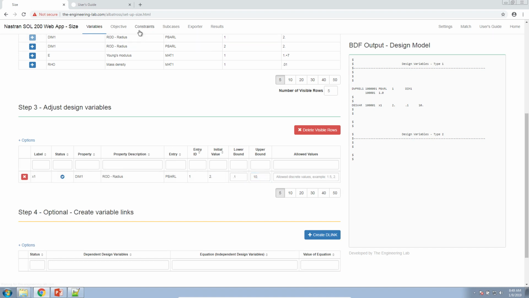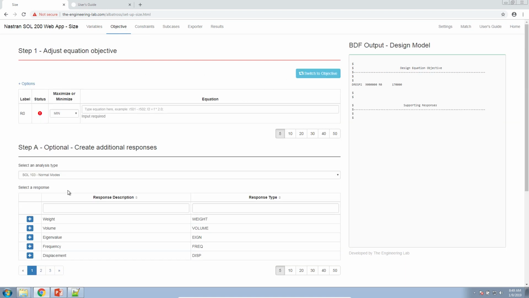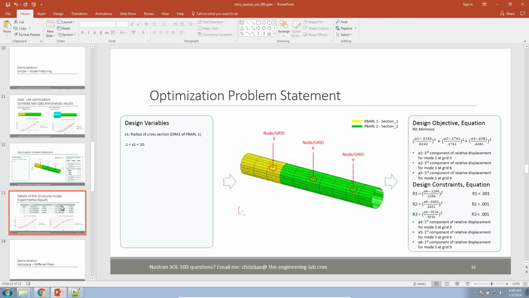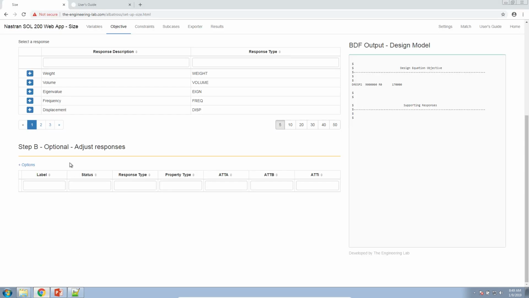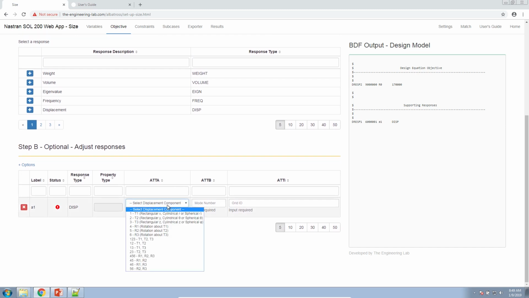Let's go ahead and move over to the objective. Let me switch to the equation objective. Here I want to create one response for each of these experimental values. So here, for example, node 3, displacement in the third or Z component, I wanted to find a response for that. So let's do that right now. Let's make sure that we click on displacement. So we're going to say the third component of mode 1 for node 3.